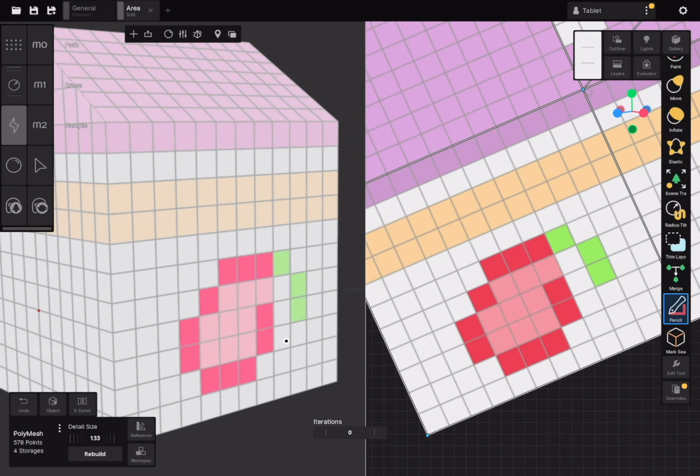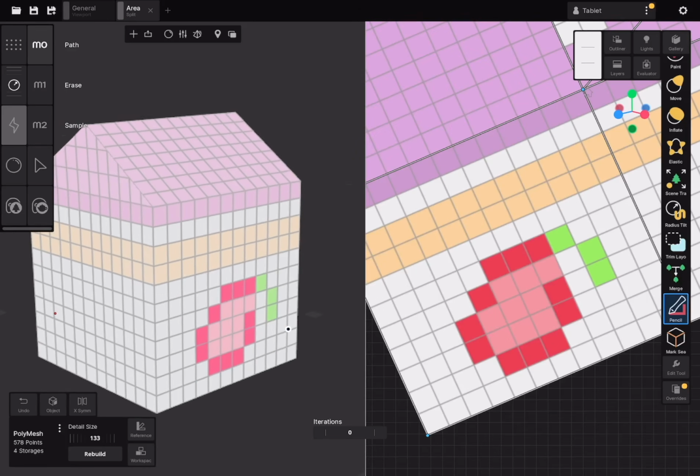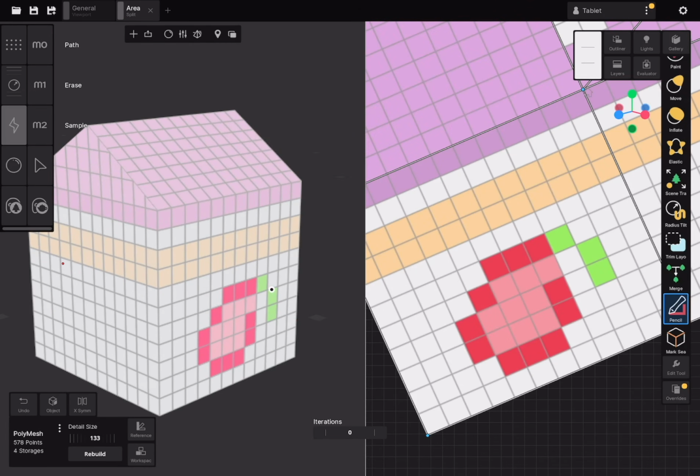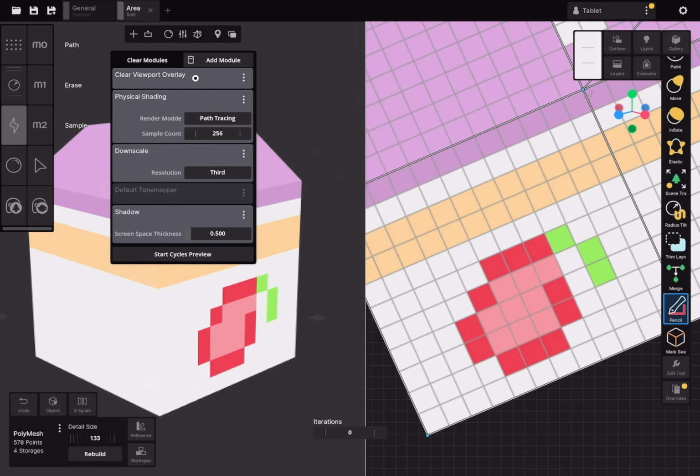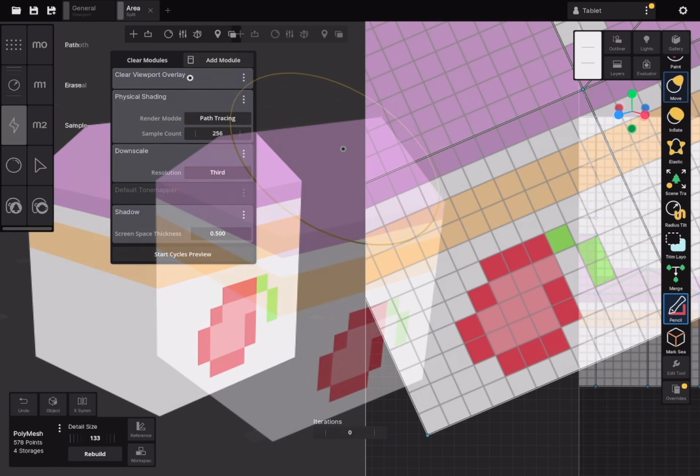You may notice that the painted colors don't match between the 2D and 3D views. This is because Uniform applies a tone mapper by default to the 3D viewport to handle lights and PBR materials. Since most low-poly projects use NPR rendering pipelines, you can disable the tone mapper by opening the viewport modules panel and clicking on Default Tone Mapper to turn it off. From the same panel, you can also tap Clear Viewport Overlay to hide wires and the pixel grid while working.